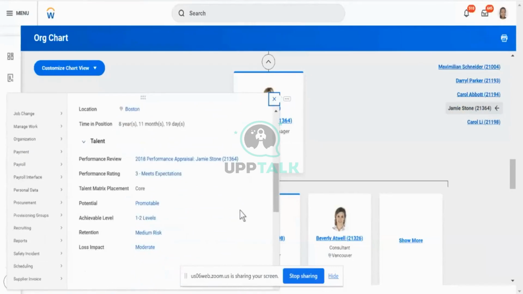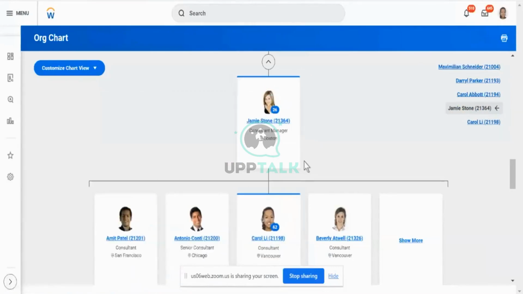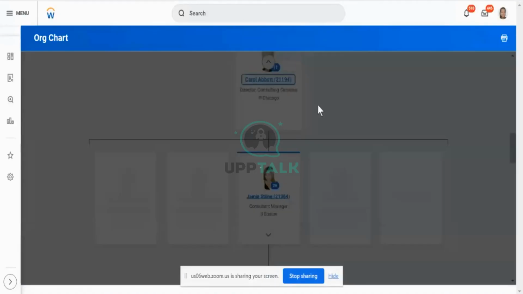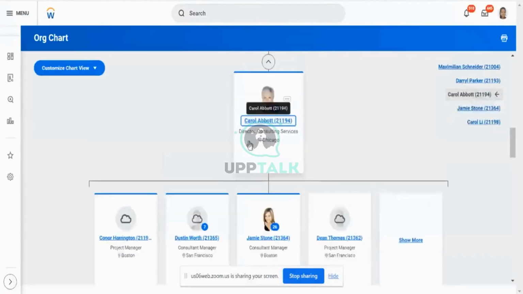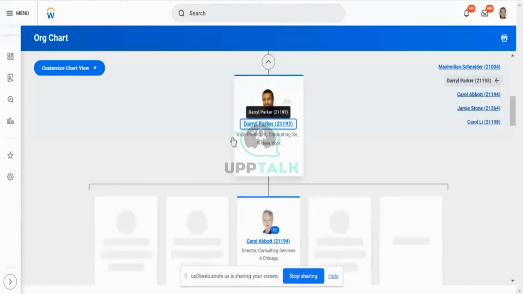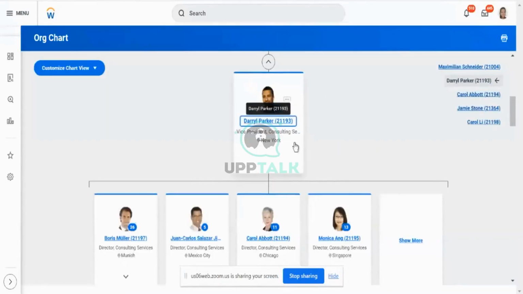First, when Carolee is initiating a transaction, it will go to Jamie Stone. Is Jamie Stone a director? It will skip that level and go next to Carolee Abort. We see Carolee Abort at a director level. Definitely it will go across to Carolee Abort because he is at a director level. And who is above Carolee Abort next? It is Dal Parker, who is at a vice president level. He is not at a director level, at least how I have configured this rule.